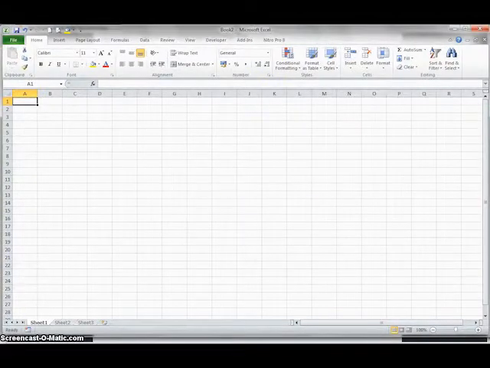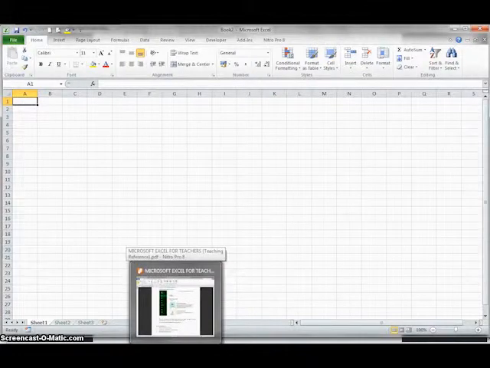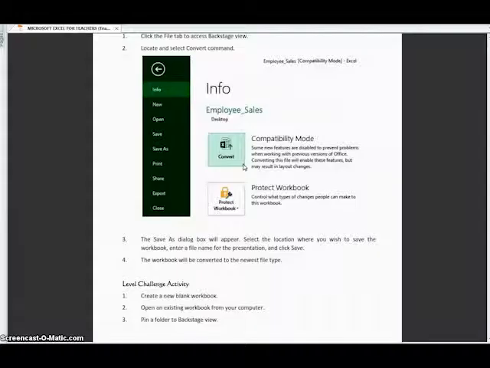Now it will still be Book 2, but this time it no longer has compatibility mode. So it has been converted to the latest Office. If you are using 2013, then it will be converted to Office 2013. If it is 2010, then it will be converted to Office 2010.